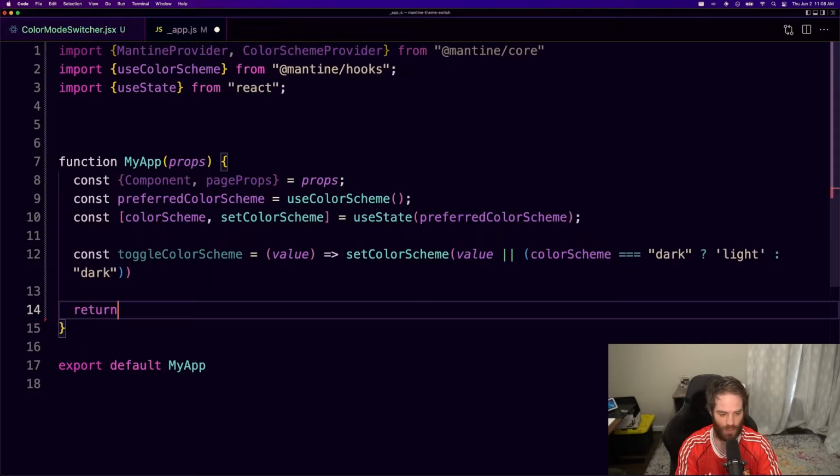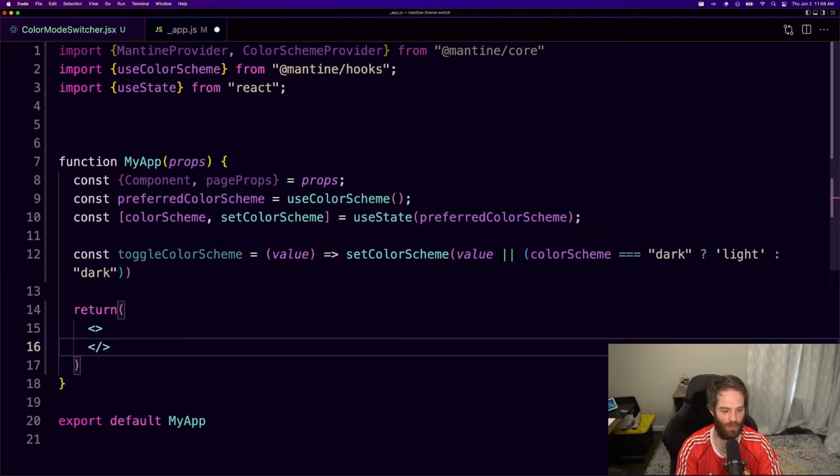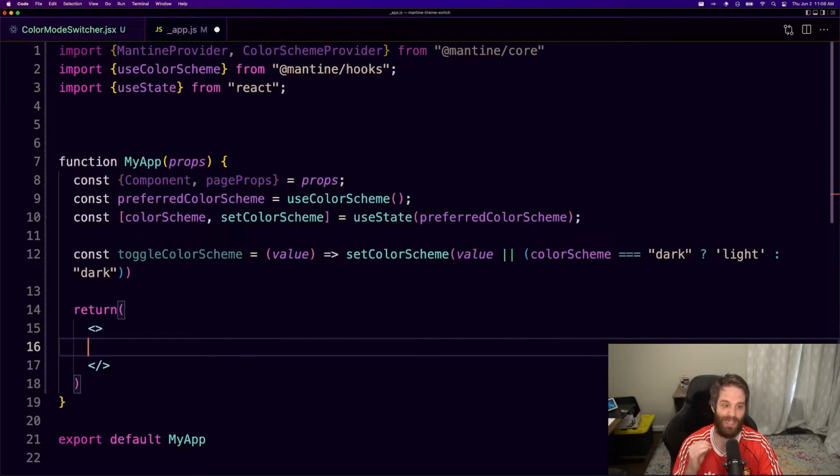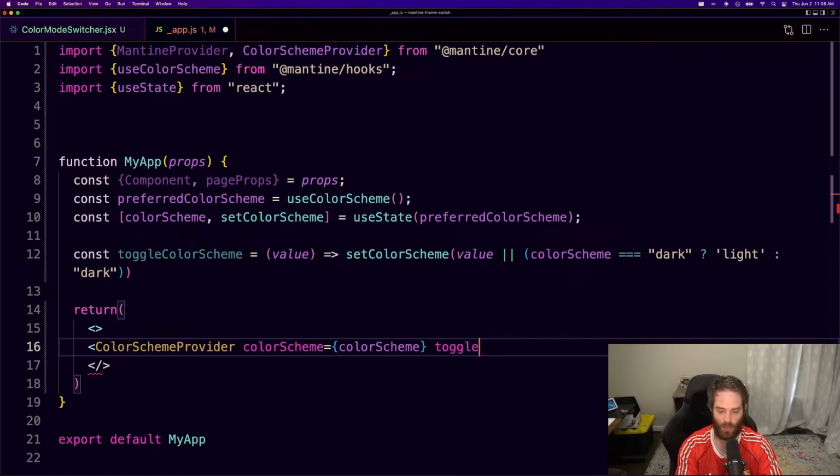So now we can do our return function here. And we'll just use a fragment to hold everything in place. And then we'll use that to create what we want. So what we want here is the ability to have a color scheme provider. And based upon what that color scheme is and what's being toggled, we can provide that to the user. So we can use ColorSchemeProvider, and then we can say colorScheme equal to colorScheme. And then the ColorSchemeProvider has the ability to toggle it. So we can say toggleColorScheme, and we can set that equal to this toggleColorScheme right here.